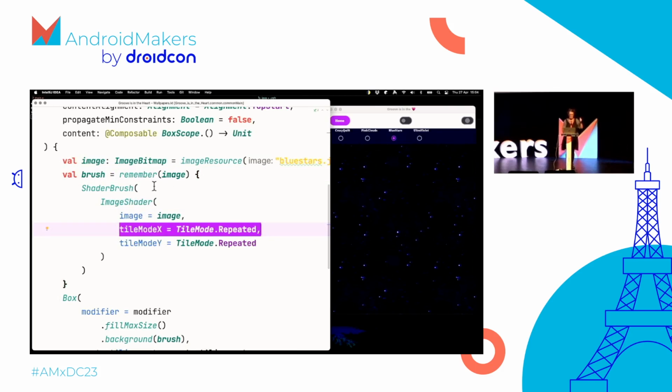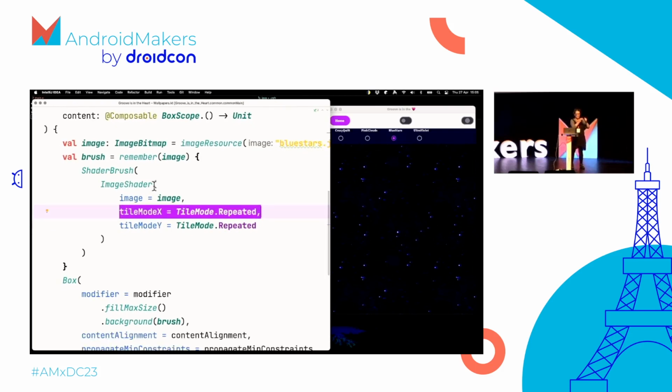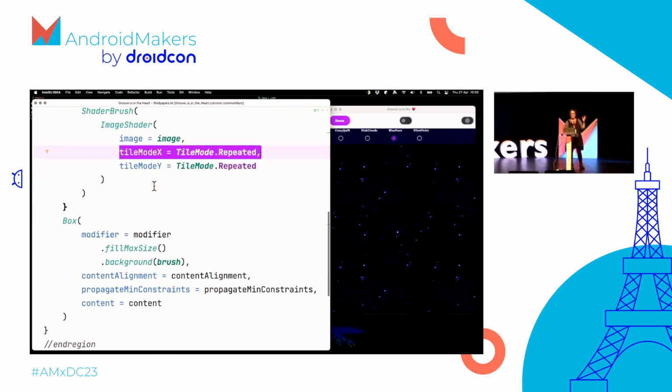So now I have a brush, and brushes are really useful, because a brush, you can put that in a modifier background, or a brush you can use to paint a path inside a canvas, or a brush you can use as a background for a box. So you can use these boxes. If you can set up a brush in a way that you want, you can use it anywhere to do a lot of things.